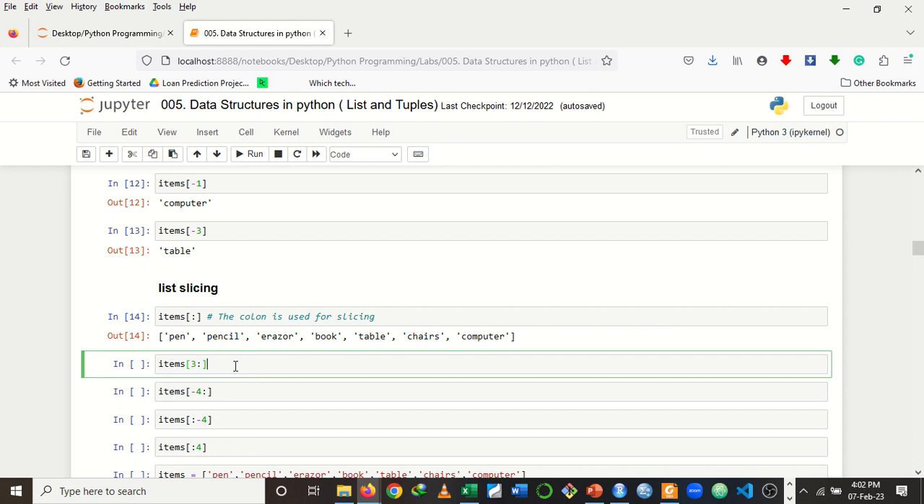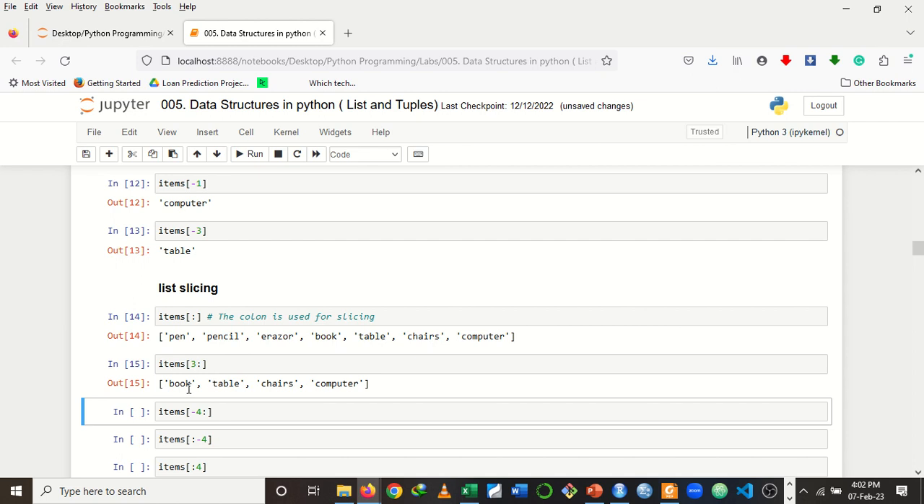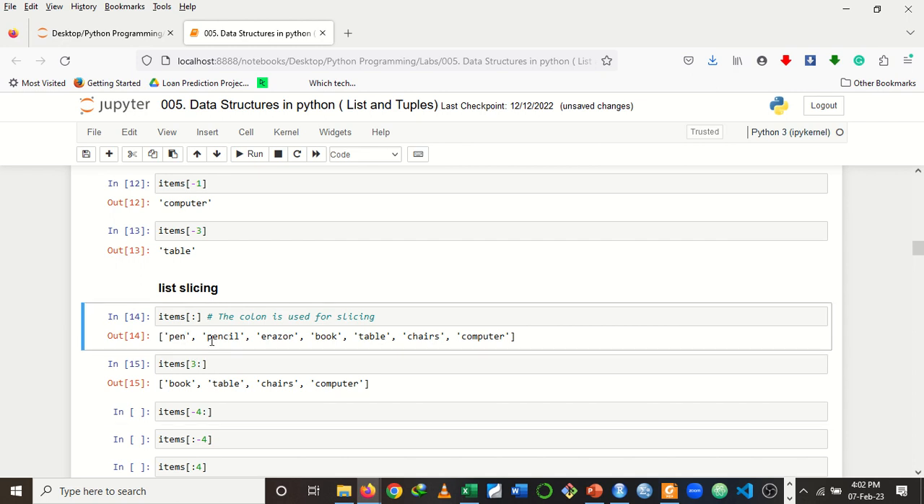When I say items square bracket 3 and then I bring the colon sign, what I mean is from the third value going, so 0, 1, 2, 3 upward. Okay, so when I run this, you could see it starts from book. That means 0, 1, 2, 3 to the end.